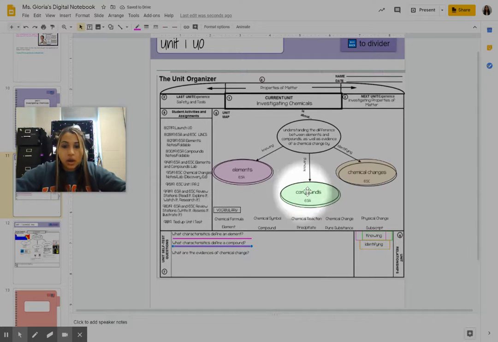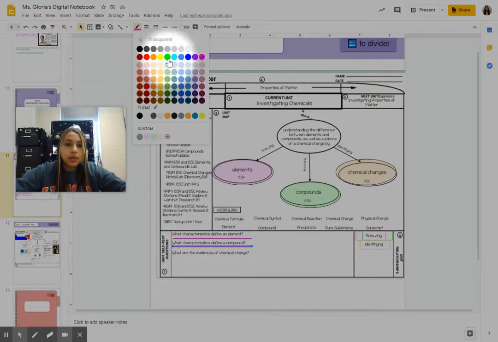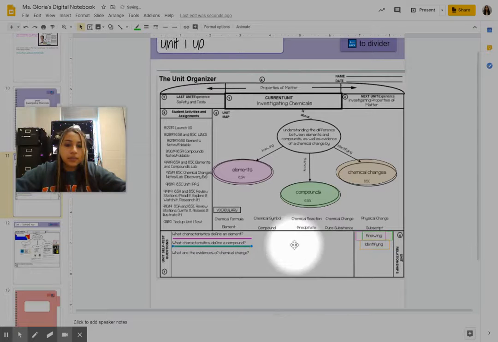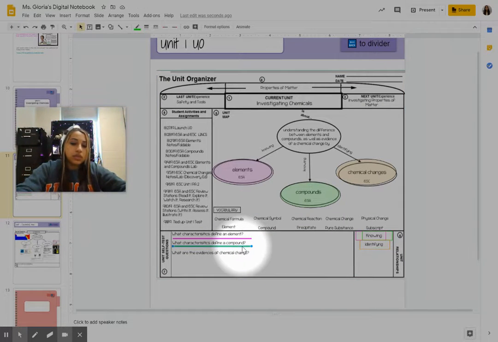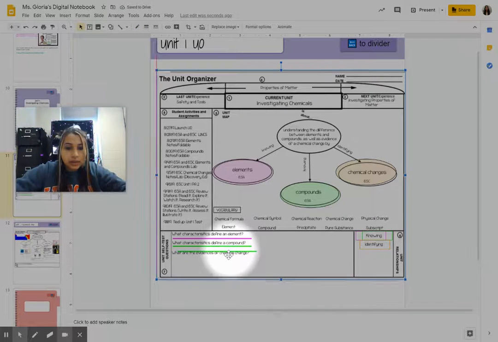Now, when I talk about compounds, I'm not going to use pink. I'm going to use green. So I need to go to this little pencil, and I'm going to click green. And the last one, I'm going to Control C, Control V, and same thing.